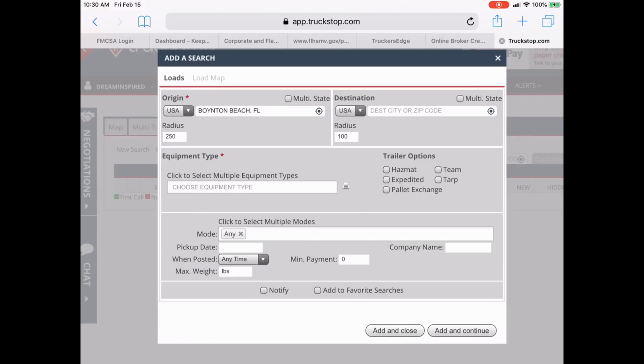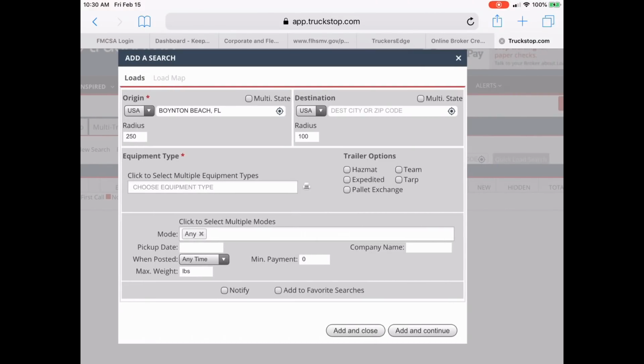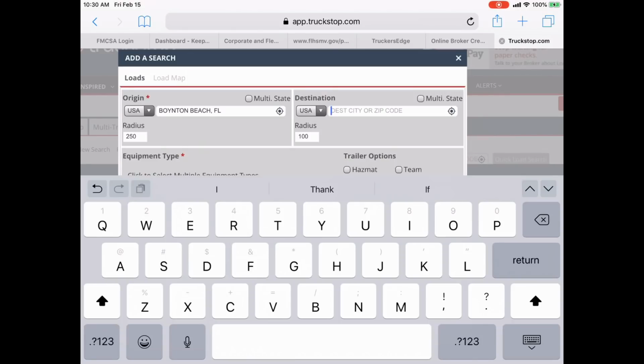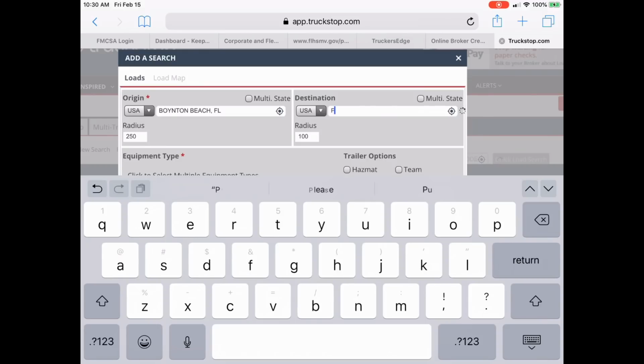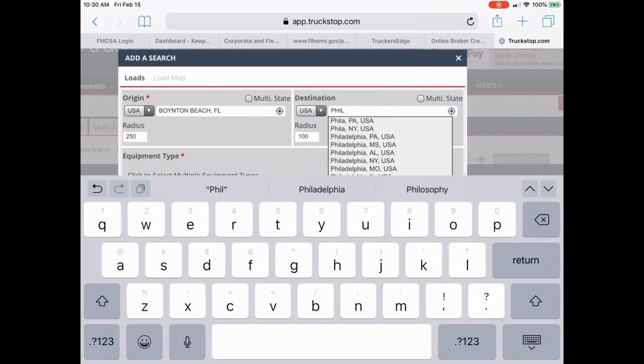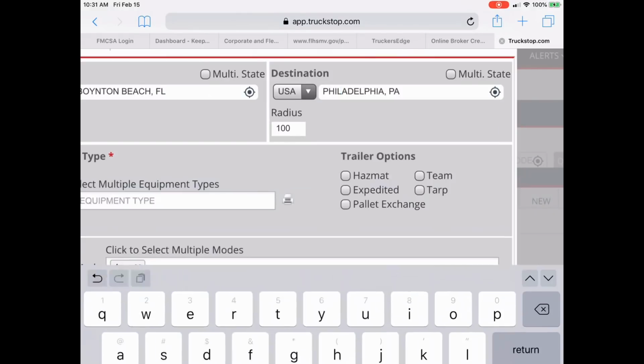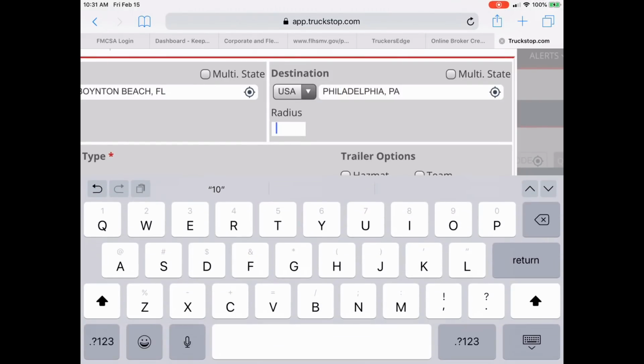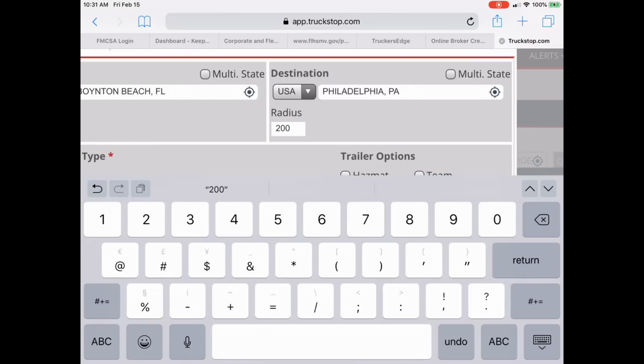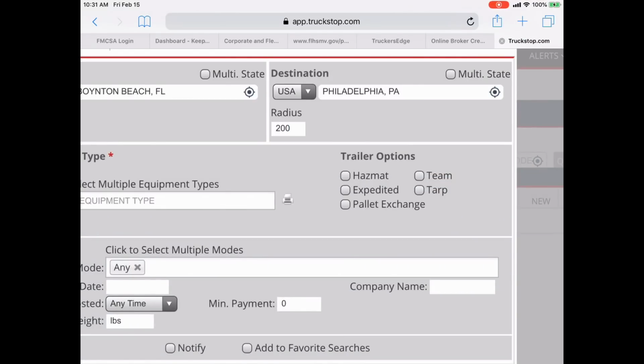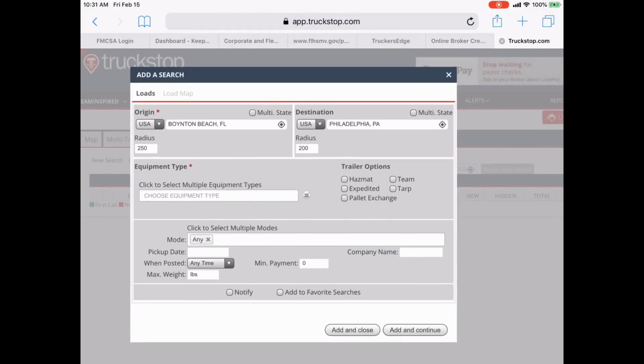Now, a cool thing you can do here is you can go into destination and type in where you want to go toward. Let's say we'll say Philadelphia. So we have Philadelphia, Pennsylvania, and we'll do a search for 200 miles, because 200 miles should put us within about a 3-hour drive from Philly. Maybe 4-hour drive. Sorry if you guys are in big trucks and driving a little bit slower. You might be governing at 60, 65 miles an hour. But anyways, we'll look at that for our radius.